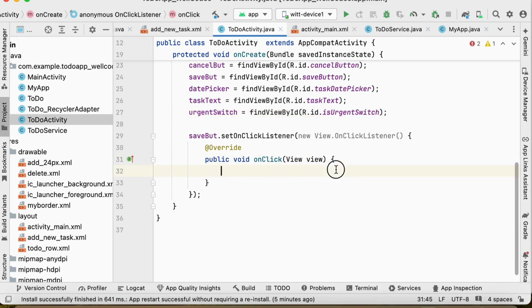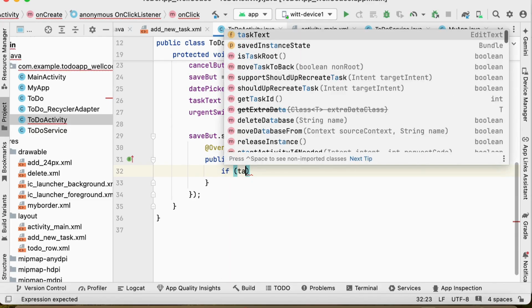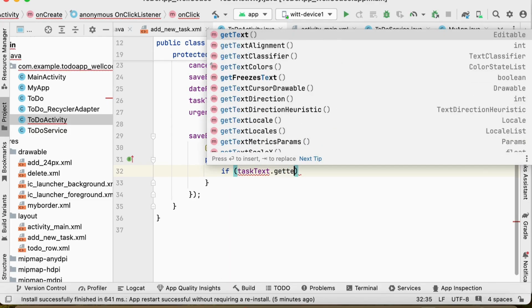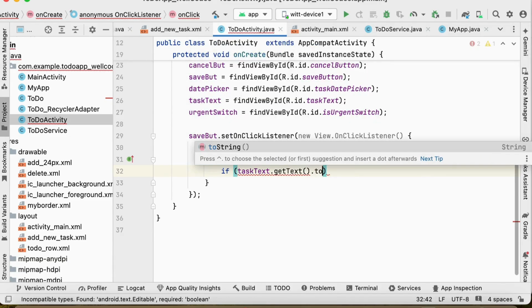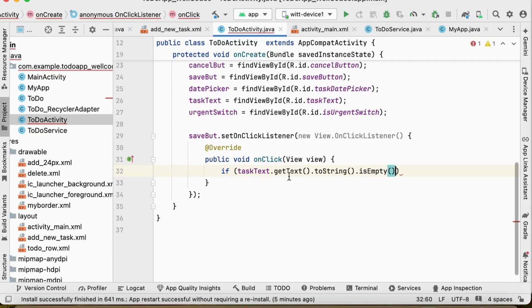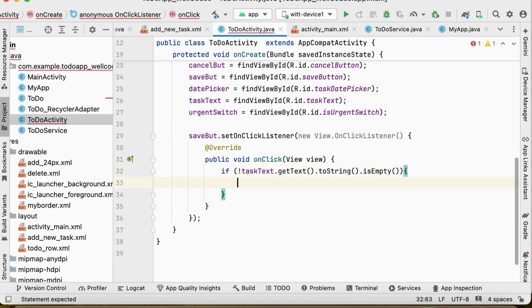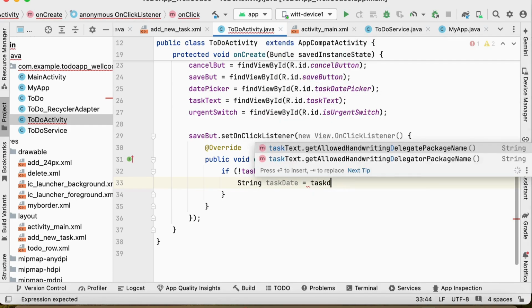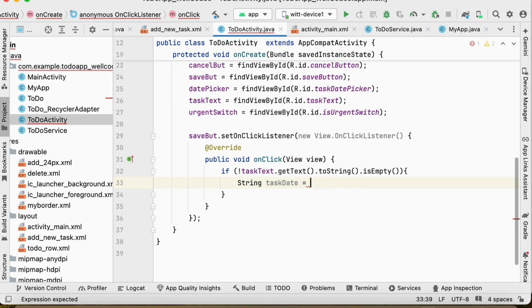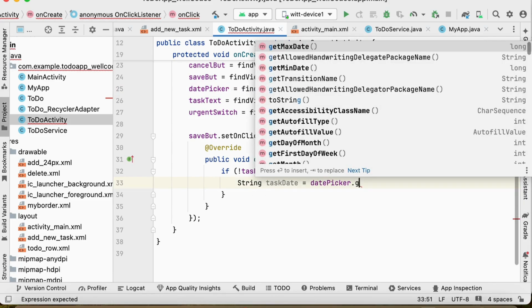Good. So I will here start checking the text. So if task text dot getText dot toString dot isEmpty, I should make sure that it's not empty, so not empty. And I could start here collecting the date. So I will here create string task date, and I will go to the picker. So task date picker, it's date picker dot get here.